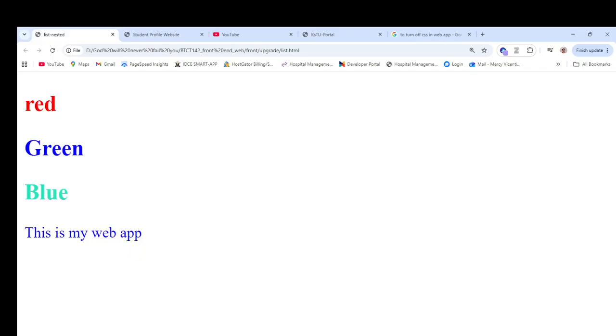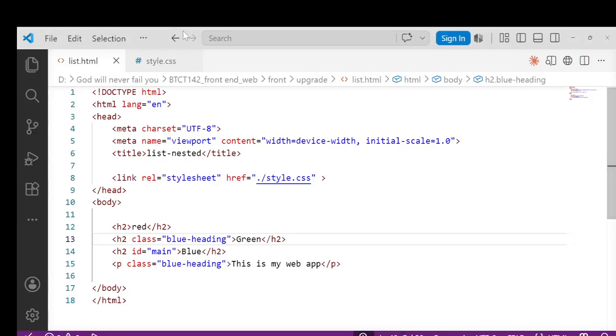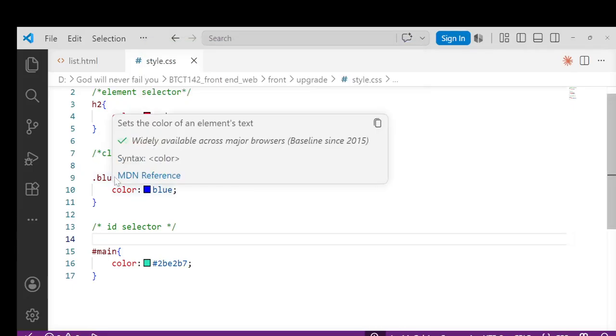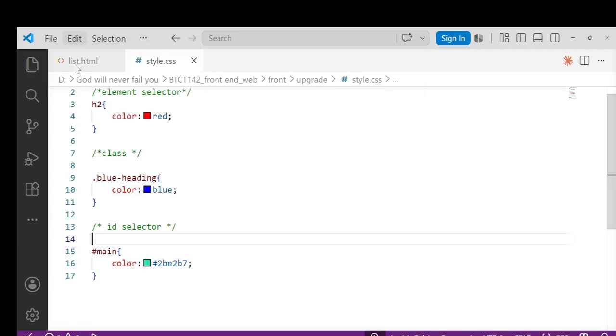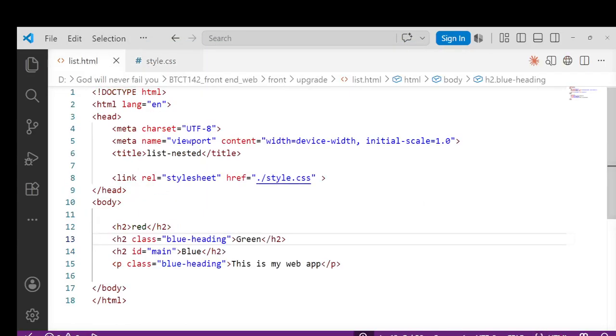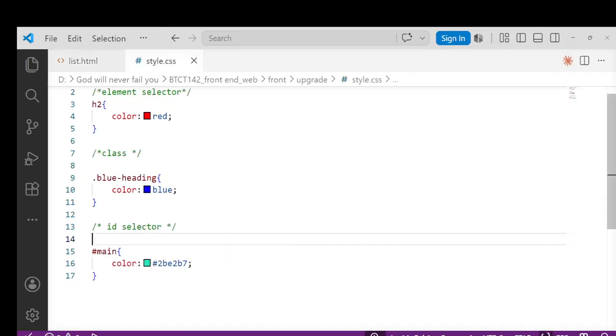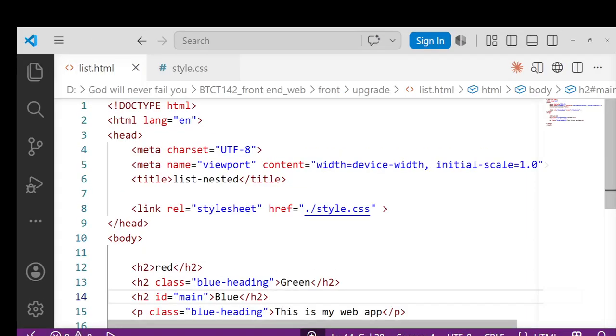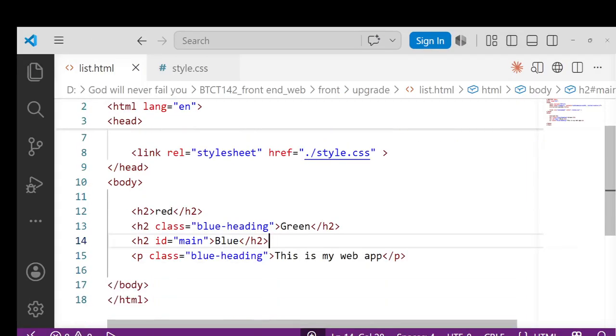Now, maybe you were thinking, what is the difference between the ID and the class? For a class, you can call the same class in many elements. So here you have blue-heading in many elements. You see that we have called a class here, and we have called a class here in the heading 2.